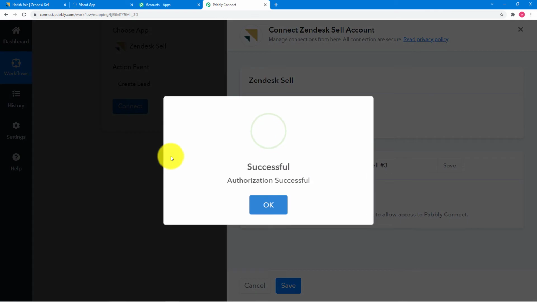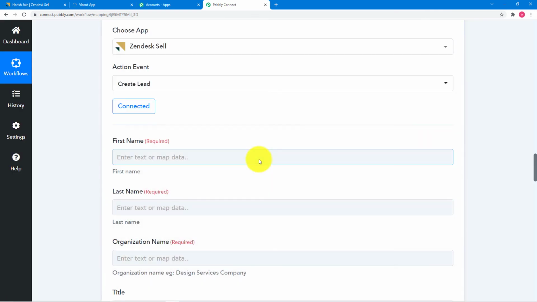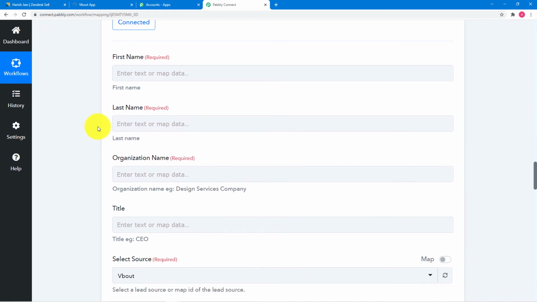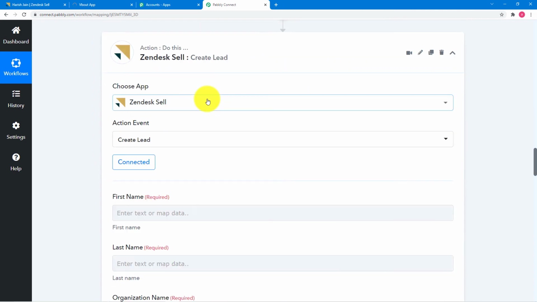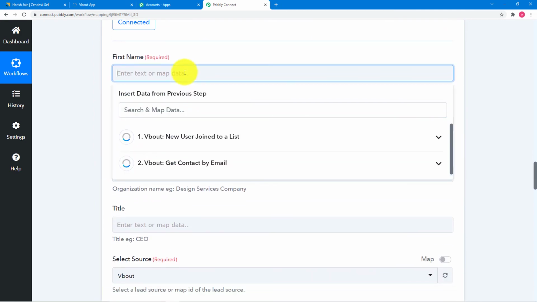Okay, so you can see the authorization successful and it started showing connected here, right? Now it is asking for the details to create the lead. So we are going to map the data that we got in the second step into these fields. Let me click here, and you will find this second VBOUT option where we have fetched all the details.